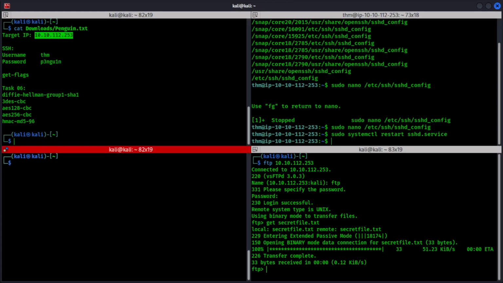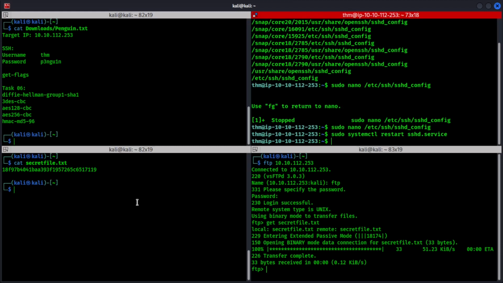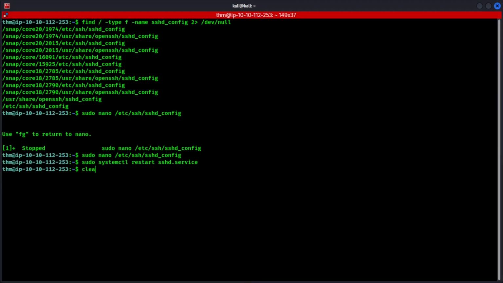And just like that, it is downloaded. We are going to check if the file is there. And there it is, some sort of a string there. So yeah, that was possible. So we are going to go back to the server here, and we are going to disable the anonymous login.